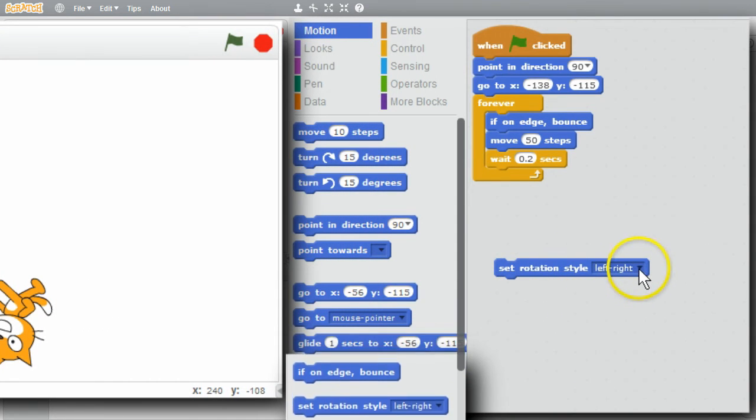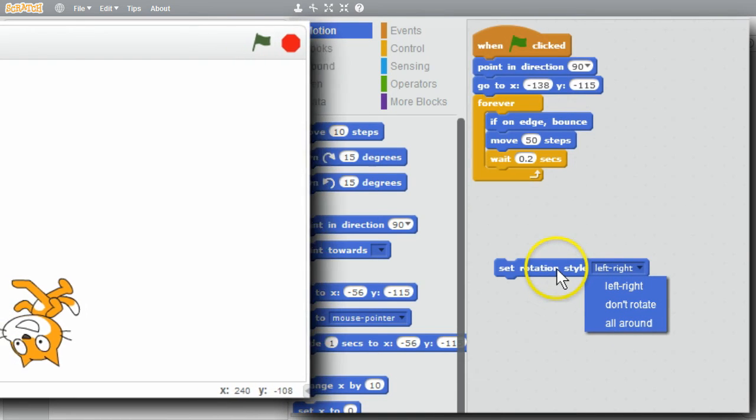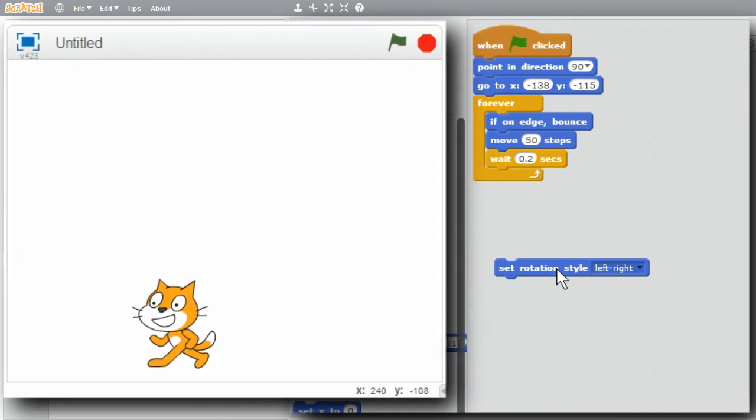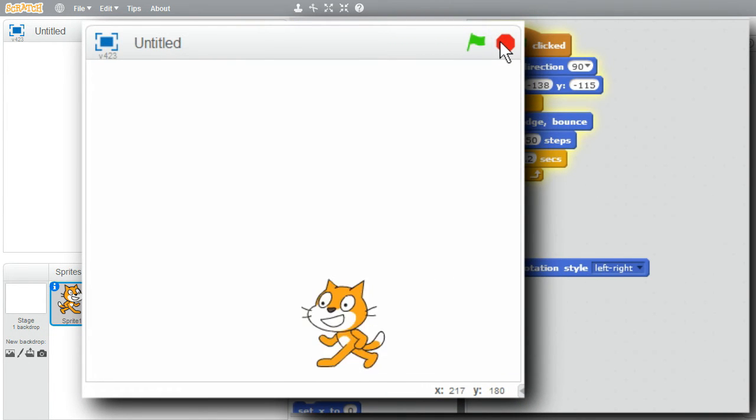I can change the style of how the cat bounces off the edge of the stage. There are 3 styles to choose from: left, right, don't rotate, and all around. I want to use left, right. I'll click on it now. Now the cat's standing up. When I run the program, the cat bounces left and right now.